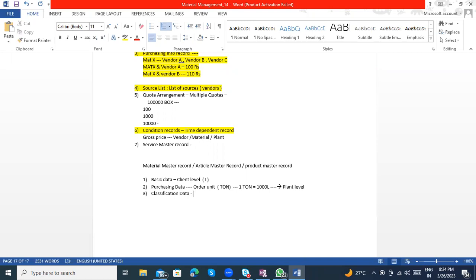We can also define characteristics. Suppose I am creating a material master for an iron rod. For that iron rod, I can specifically mention characteristics like what size it is, 10 mm, 20 mm, 30 mm, 40 mm, and the width, length, everything I can define in the classification data. There are different kinds of class types, and that depends on our client's process. You can define that.